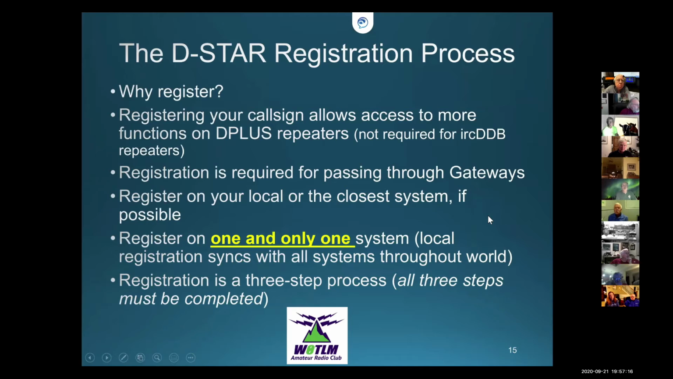So let's talk about D-Star registration real quickly here. Why register? Because it allows you access to the gateways, right? This is the big thing: you can get across the gateways and get to other repeaters other than the one you're talking on if you're connected by RF. So if you're going to do this, only register once. Don't get impatient and say, well, they didn't answer me within 5 minutes, I'm going to go to another tower and register there too. All that does is confuse everything.